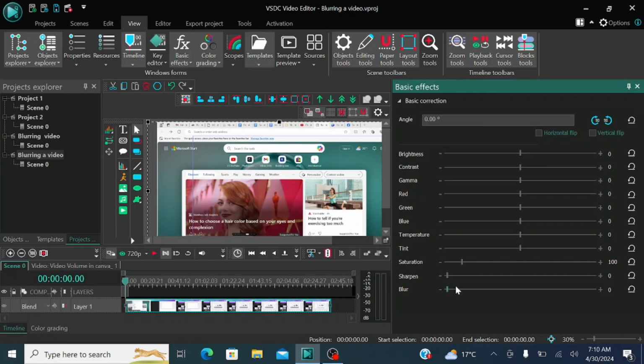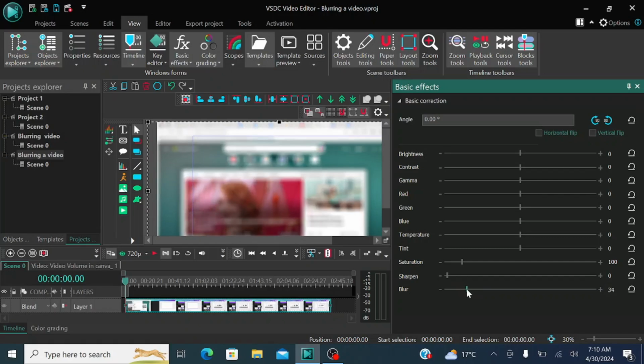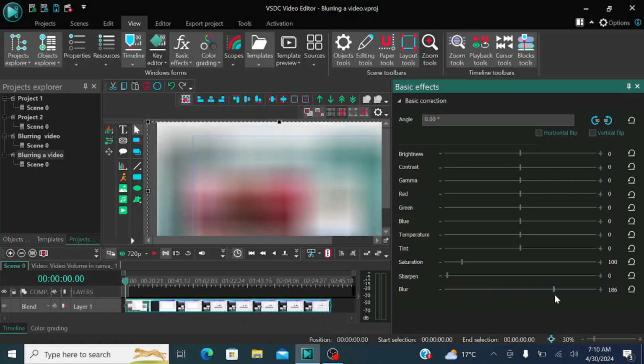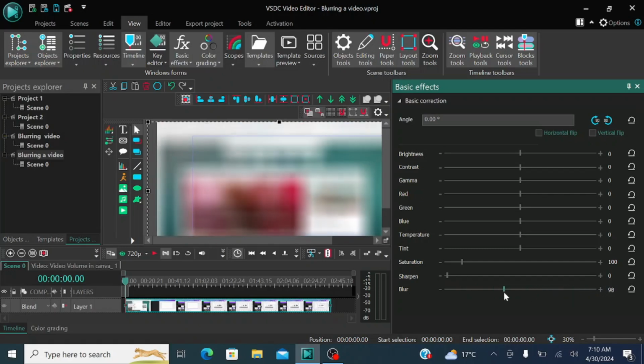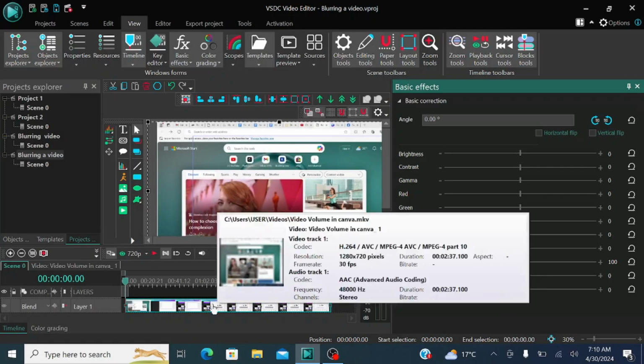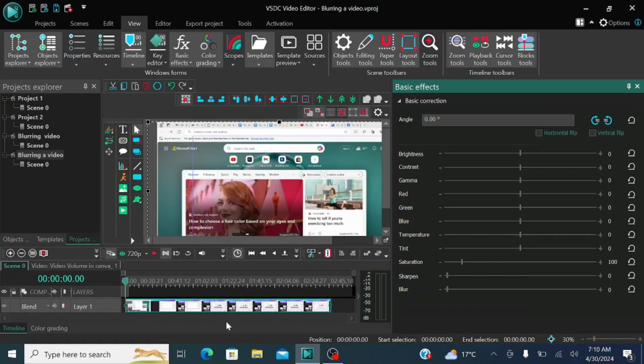If I move to the blur and drag this out, just increase it, you notice that the video is getting blurred, like it's becoming almost invisible. So you can just blur it as much as you want to, or just leave it as visible. Now this is for the entire video. You notice that the whole video is selected. What if I wanted to just blur out a section of this video?